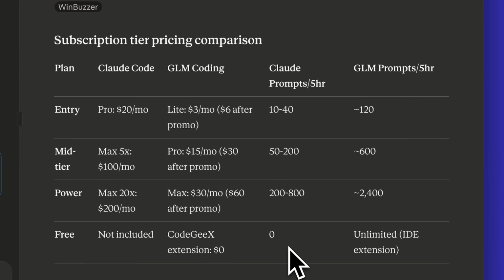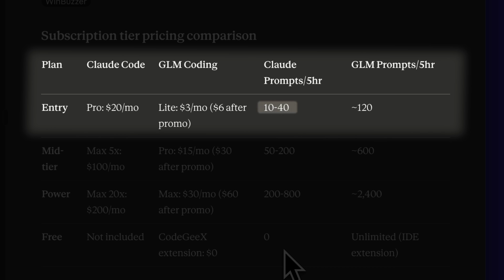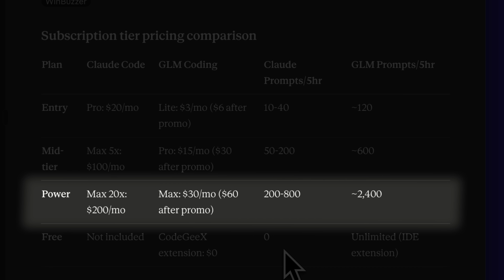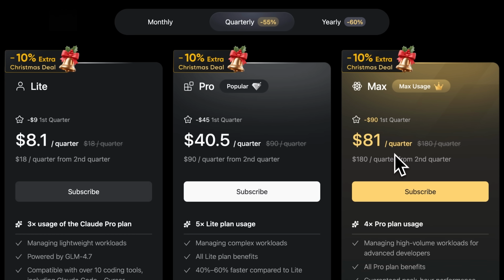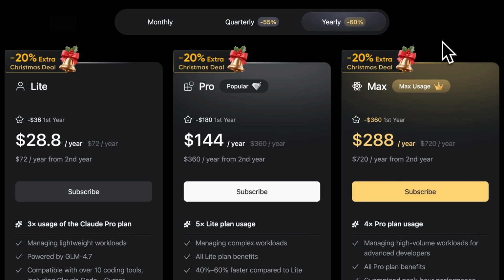Basically, all you need to know is that for the entry-level plan, you get 10 to 40 prompts in Claude Code, while in GLM coding, you're getting 120 prompts for just $3, which is a huge difference. This only increases as you go into the higher tiers, where the $200 plan gets you up to 800 prompts in that 5-hour window with Claude, while $30 gets you 2,400. All of these rates are discounted for the first month, then they double. But if you're on the yearly plan, it's much more affordable.